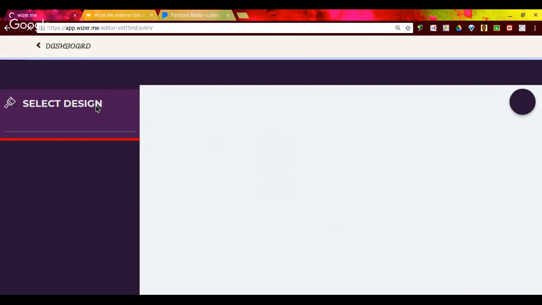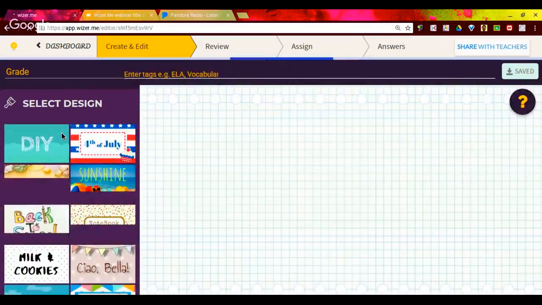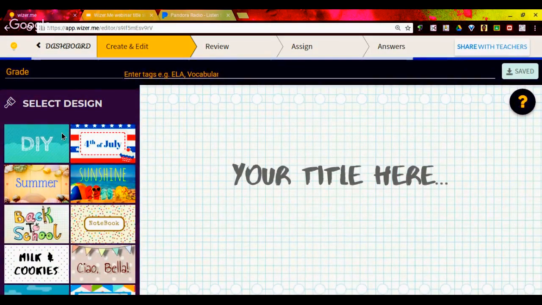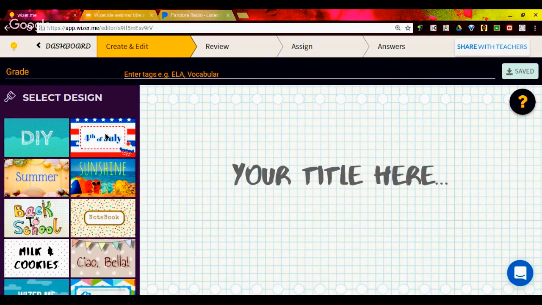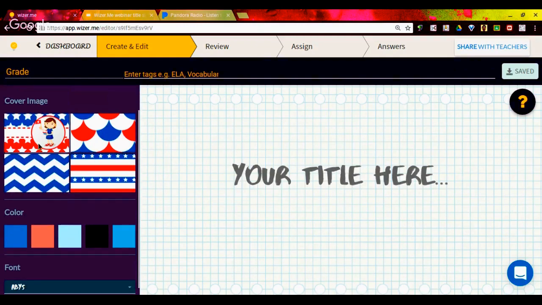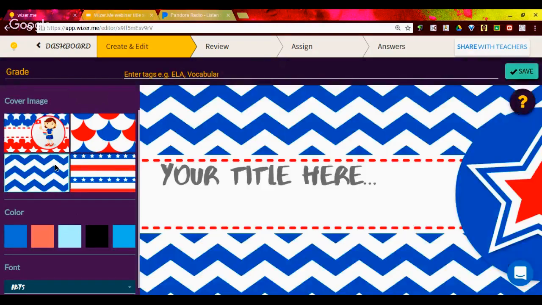Over here on the side, you'll see where it says select design. So Wiser has a pretty wide range of designs for your worksheet, and within each category are different designs. So for government, I always normally pick the 4th of July just because it's all red, white, and blue. So then you can see they have 4 cover images within this category for the 4th of July.